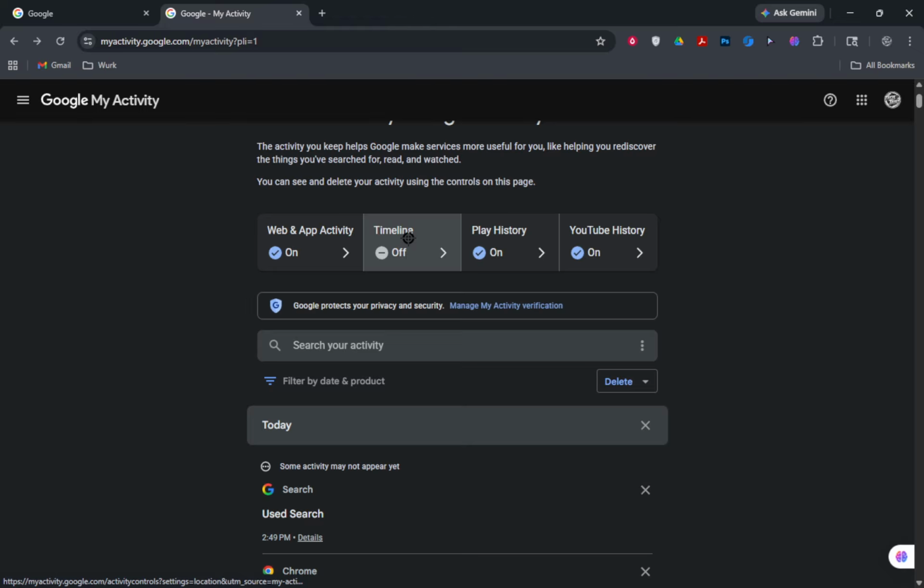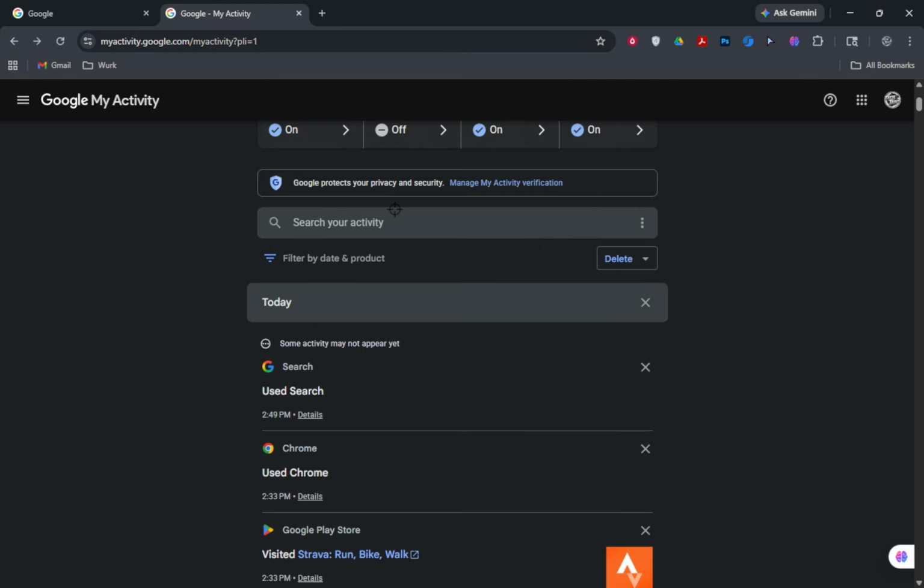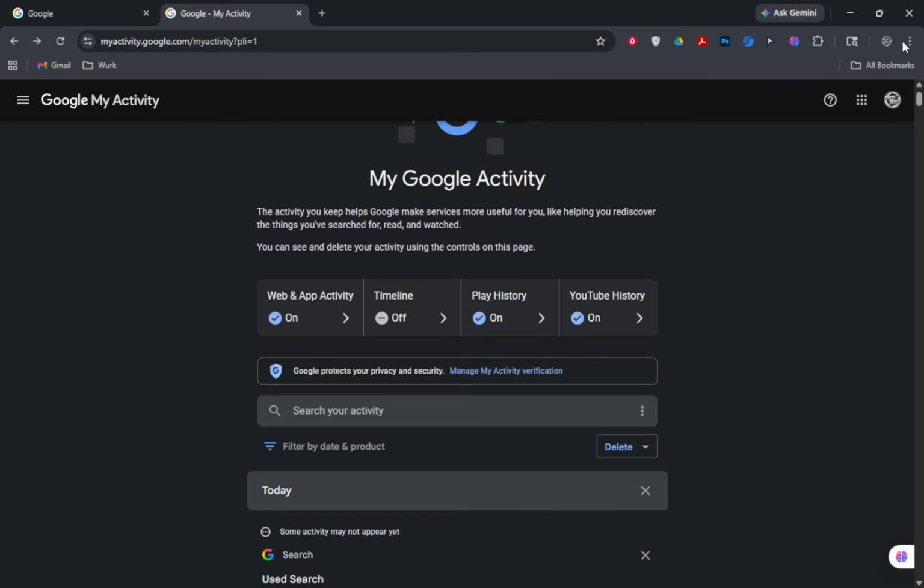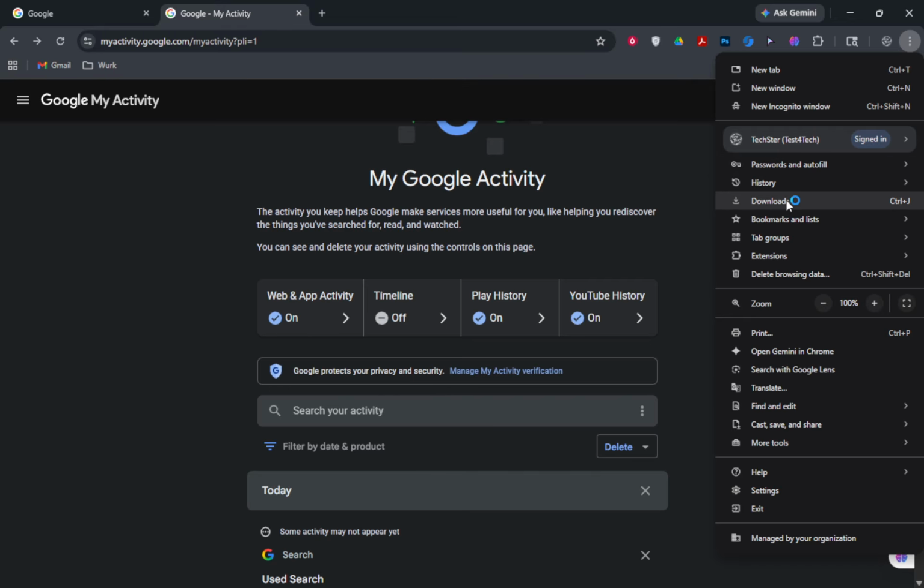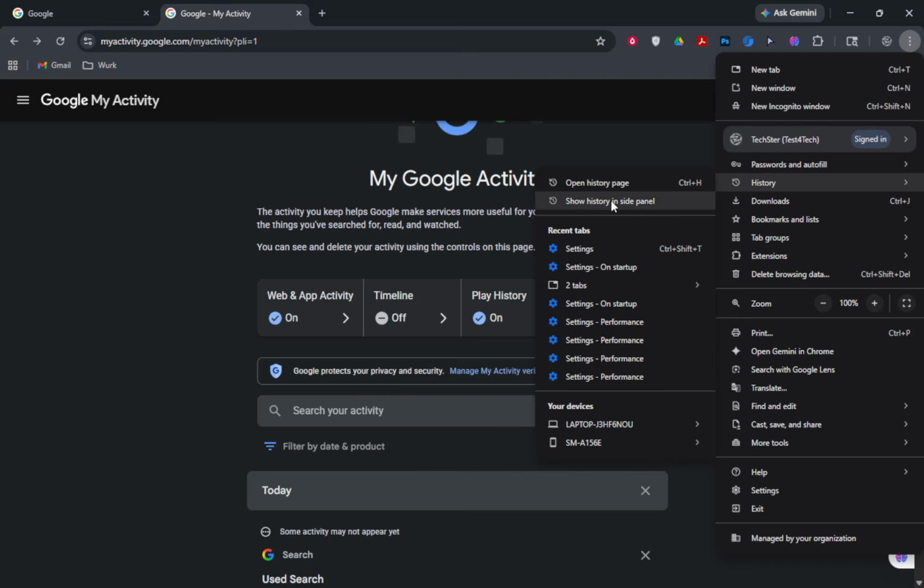So, the real options are simple. Check Google My Activity if you were signed in, and check other synced devices if sync was on. If neither applies, it's likely not recoverable. Now you know what's actually possible and what's not when trying to find deleted Chrome history.